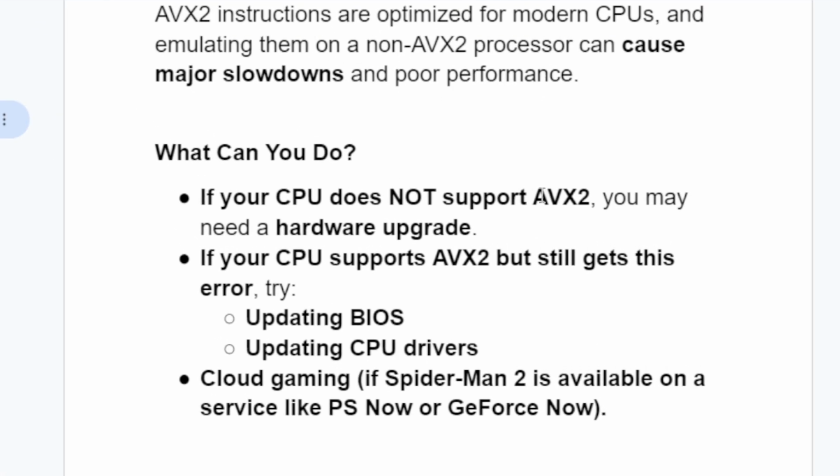If your CPU does not support AVX2, you may need a hardware upgrade. Or if your CPU supports AVX2 but you still get this error, try updating your BIOS or your CPU drivers. Also, you can try cloud gaming if Spider-Man 2 is available on services like PS Now or GeForce Now.